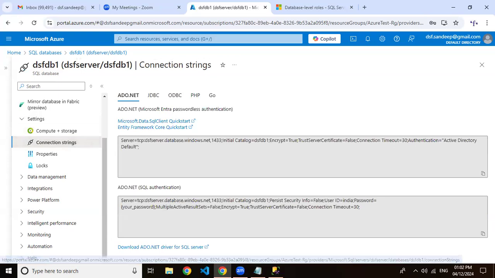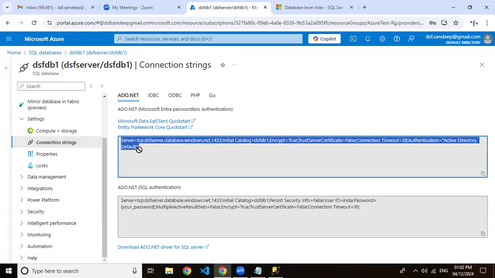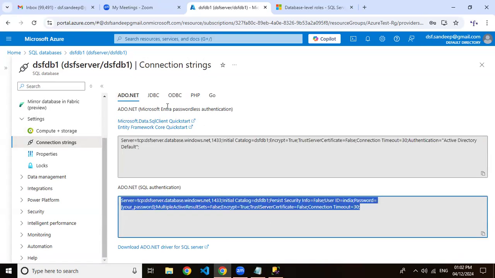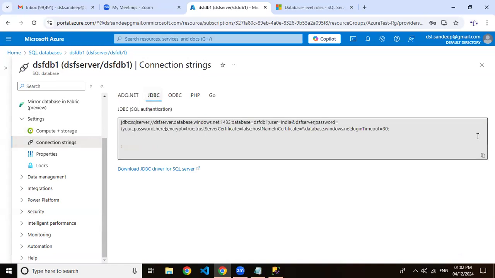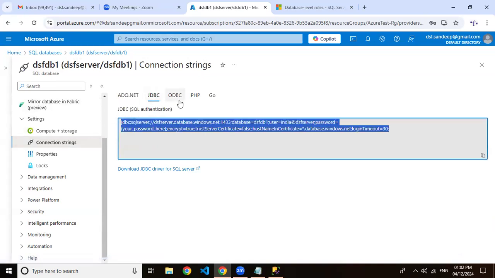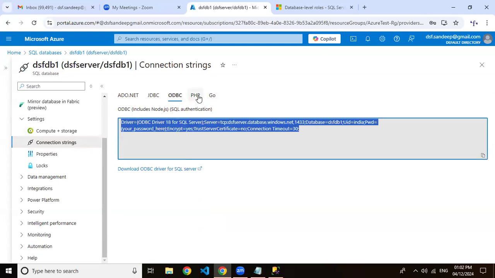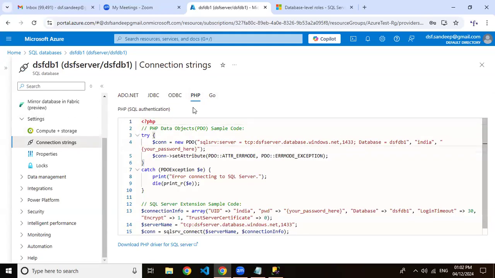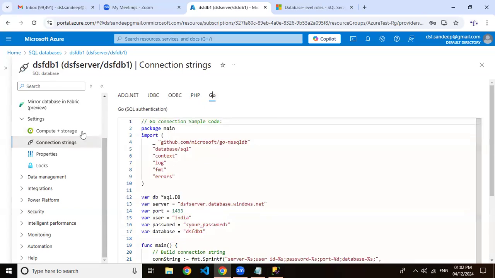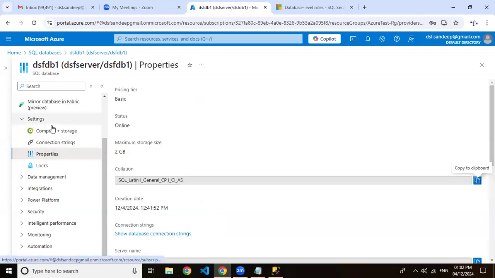Connection string. If it is a .NET developer, you have to give this string. This is an authentication string. And if you want to give the Java database, you have to give this connection string. If it is ODBC, or Oracle database, you have to give this string. If it is PHP, you have to give this code. For the Go language, you have to give this code. Okay, is it clear? Yes, sir.